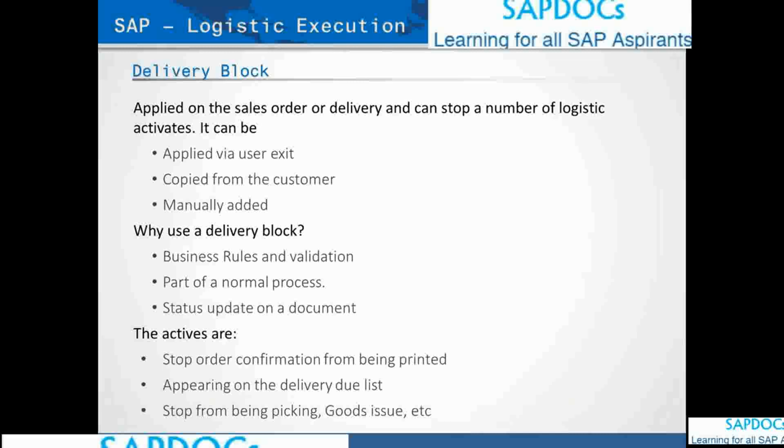Wow, that was a big lecture, but we're finally done. So, in closing, we've seen how to configure the delivery type on the header level, how to configure the item category on the item level, and obviously what the different options are. We looked at the delivery block and the incomplete procedure.